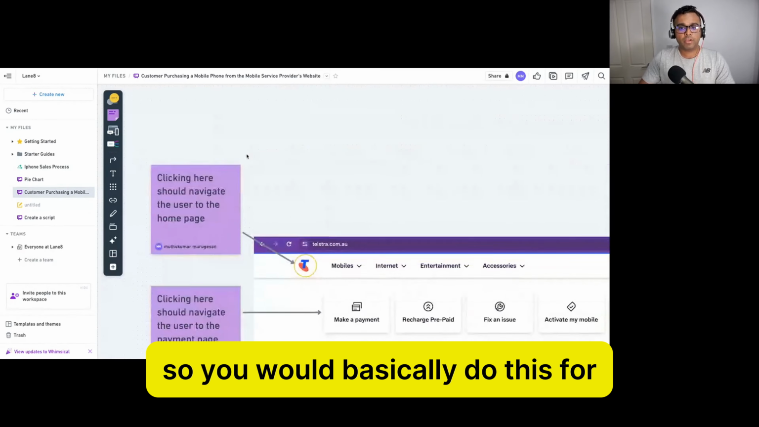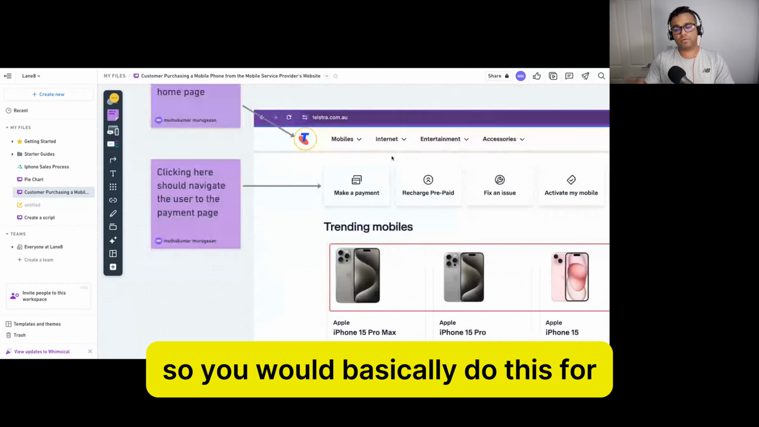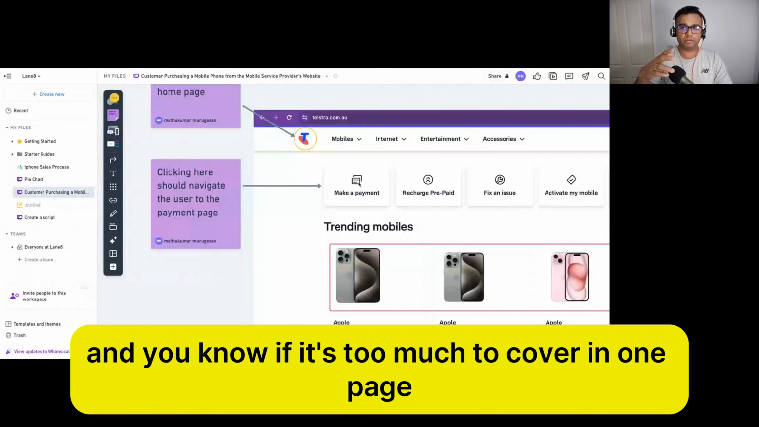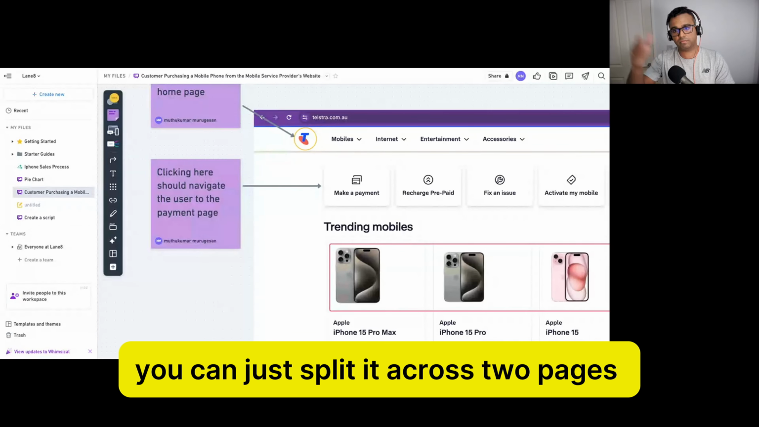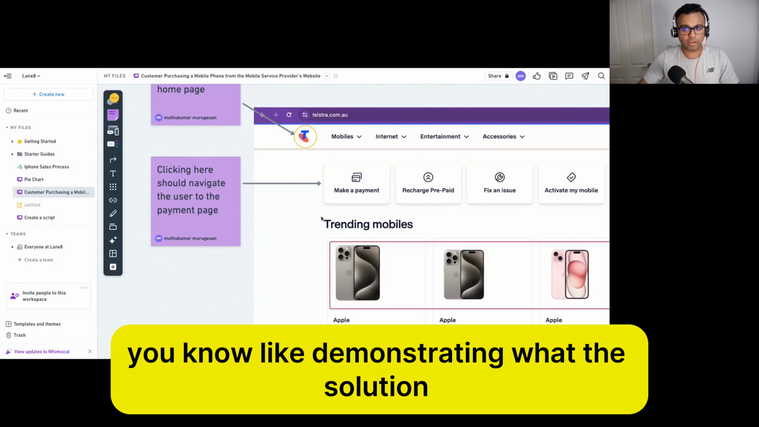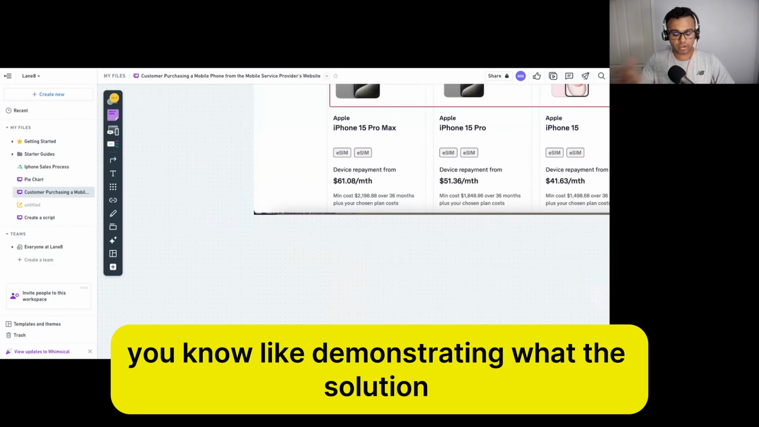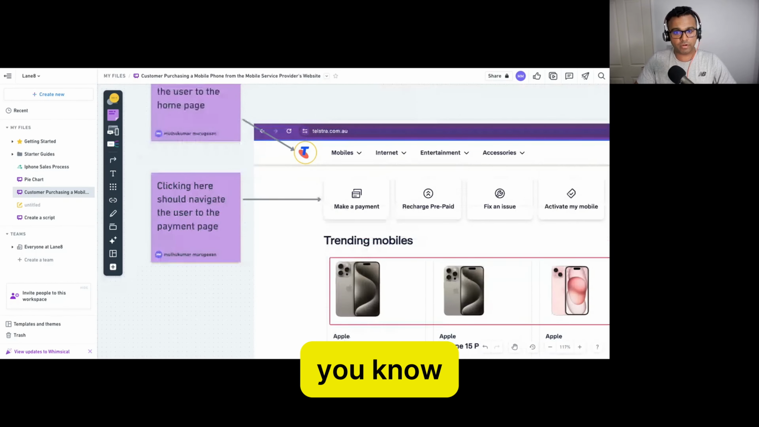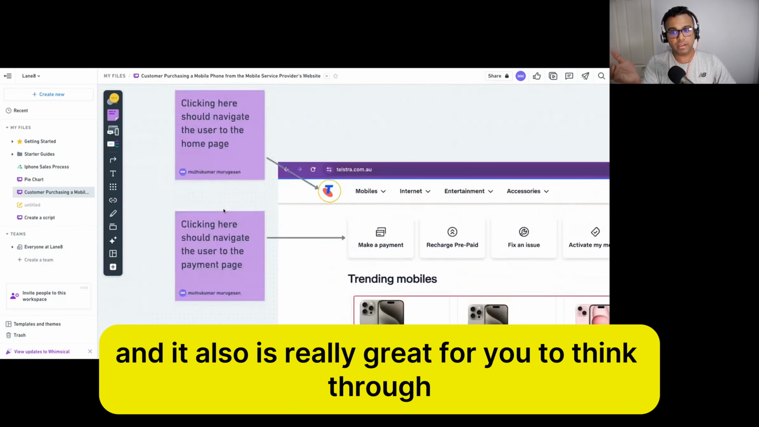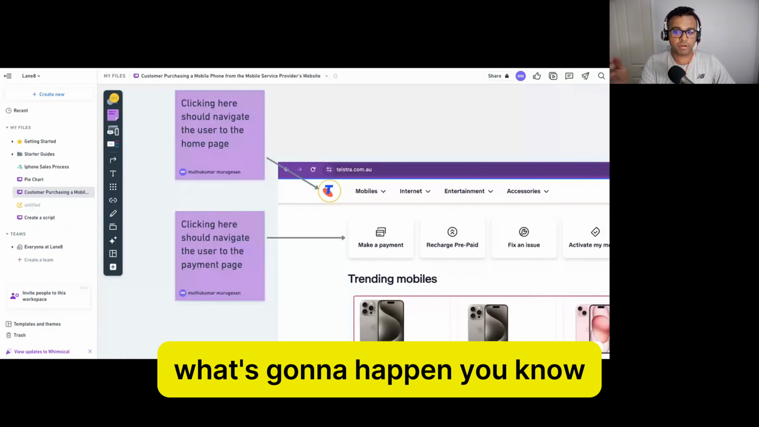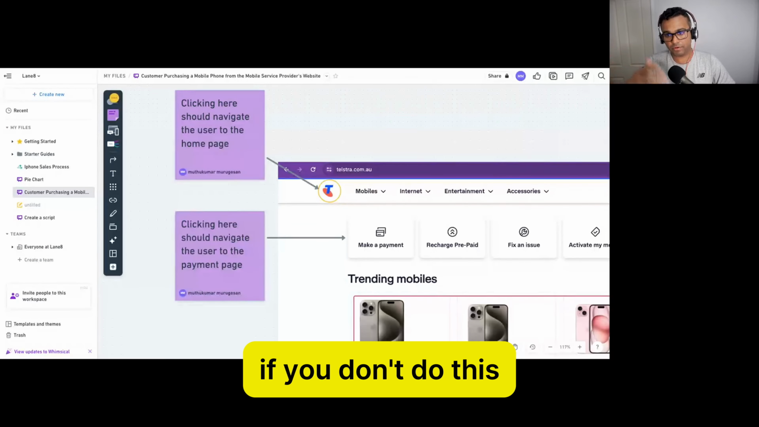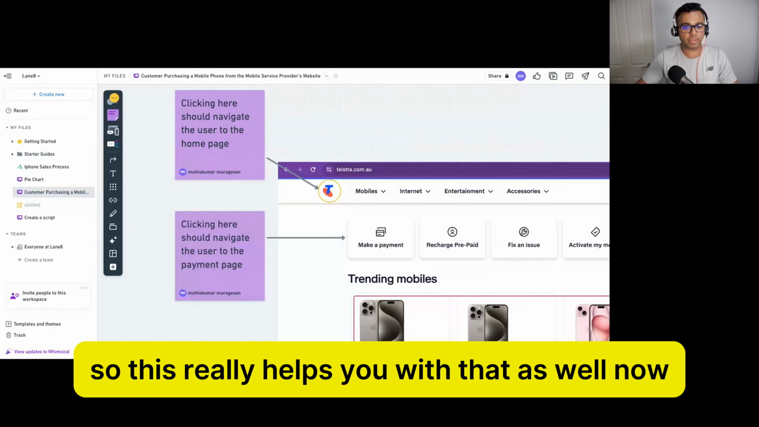Right? So you would basically do this for all the elements within that page, and if it's too much to cover in one page, you can just split it across two pages. This is just a way of demonstrating what the solution is going to look like, and also a way to get requirements really clarified. It's also really great for you to think through what's going to happen when you click on a button, and you might miss a lot of requirements if you don't do this. So this really helps you with that as well.